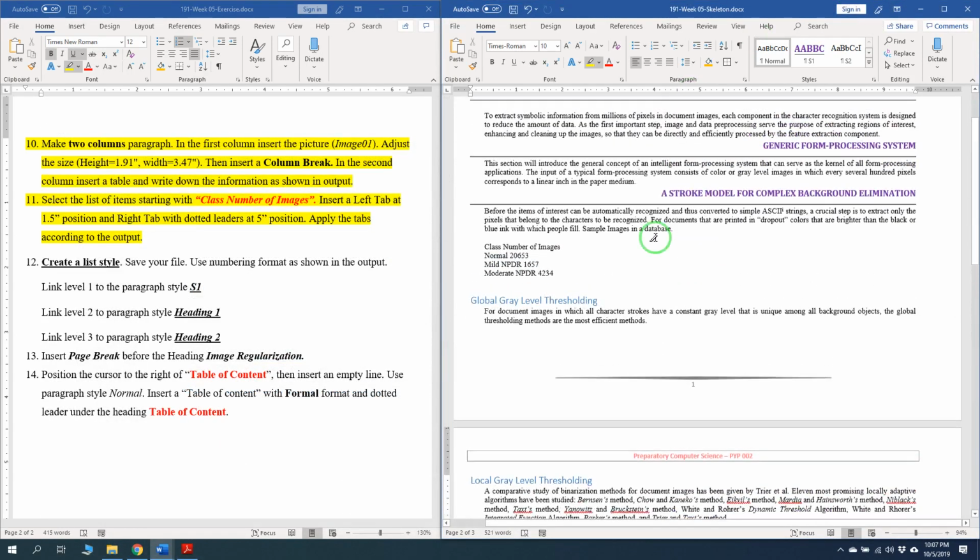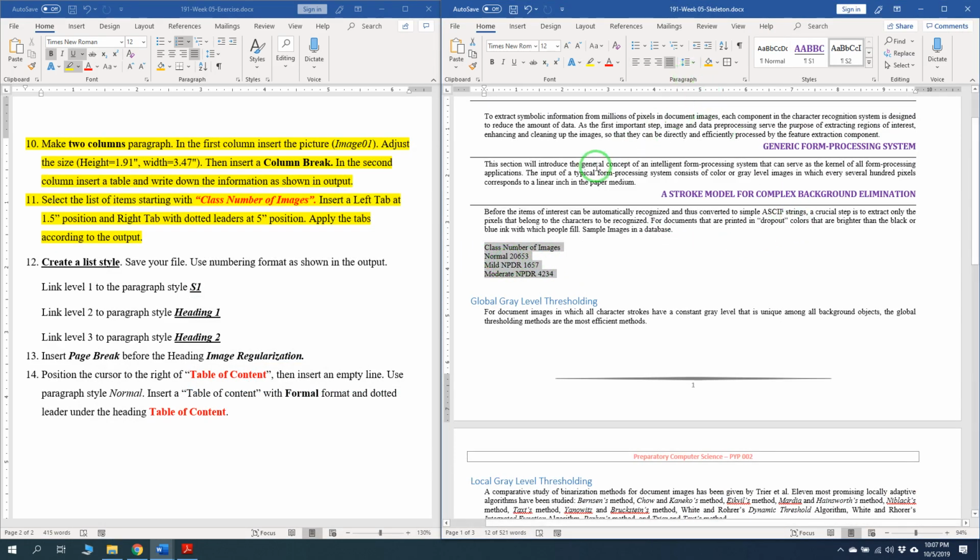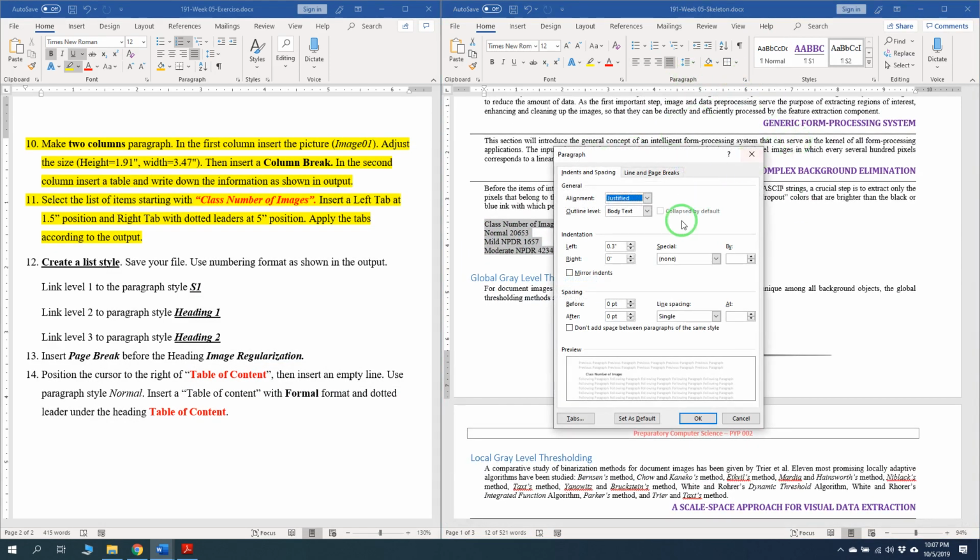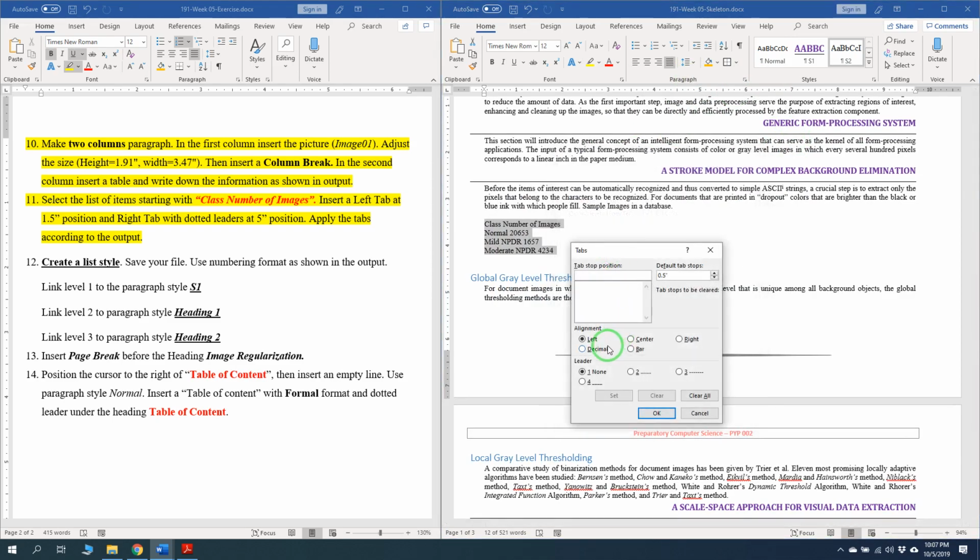So we go to page number 1. These are the list of items. We select it and open the Paragraph dialog box. Go to Tabs. Here we want to create a left tab at 1.5 inch first. So write 1.5 in this box, choose Left, and there will be no leader.